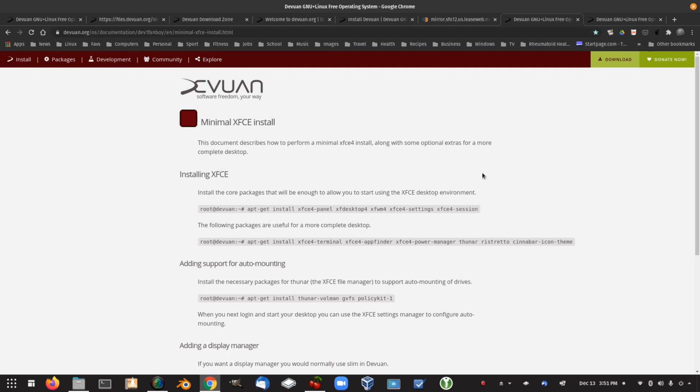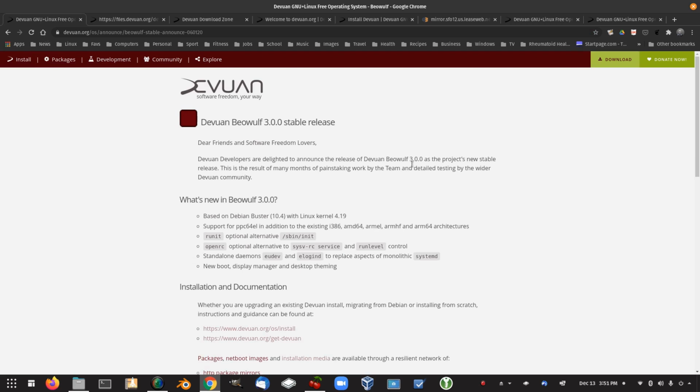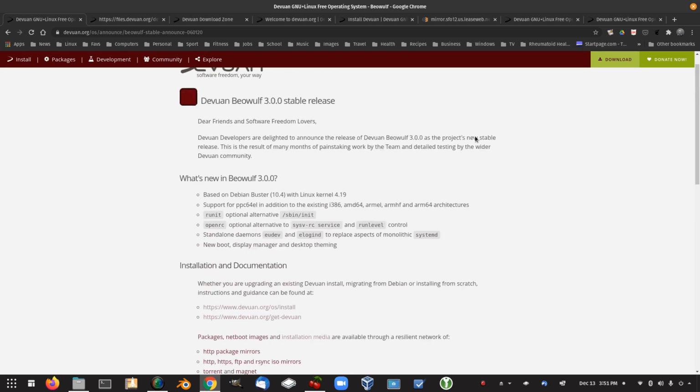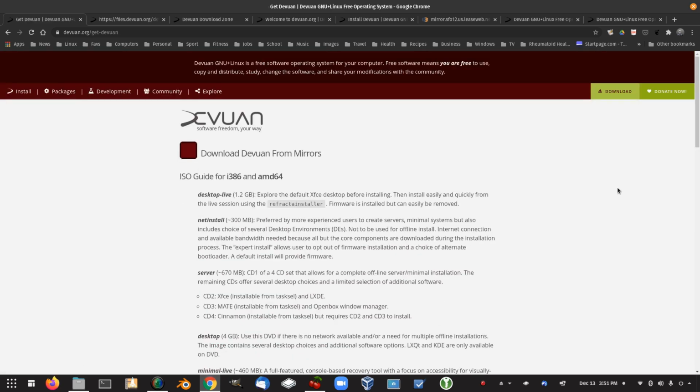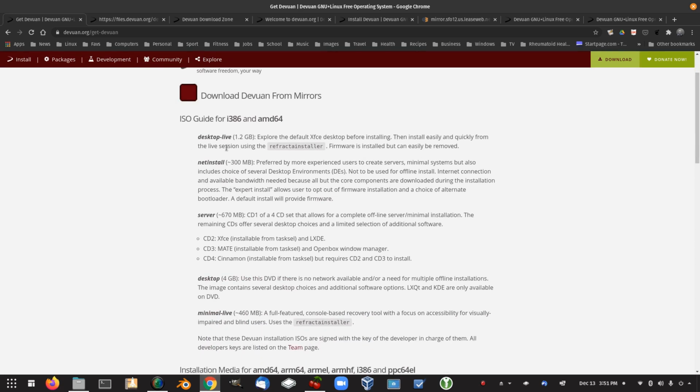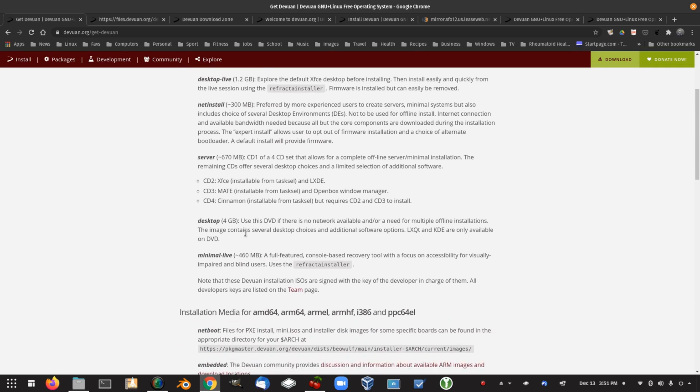And all these links will be provided. Feel free to go looking around the website of Devuan yourself if you wish. It is Devuan Beowulf 3 stable release, apparently. So all the others, let's have a look at this download before we do anything. So you've got desktop live, net install, server, the server 670 megabytes, desktop 4 gig, a minimal live 460.